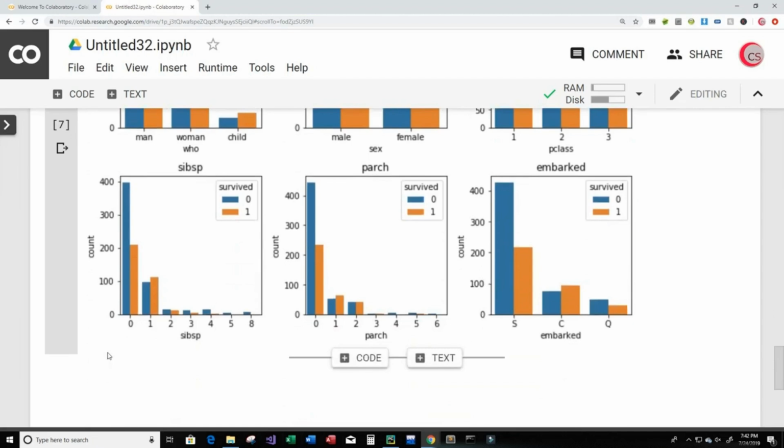Okay, let's go ahead and go down here. So for SIBSP, again, that's a sibling or a spouse that's on board with the passenger. It looks like if that number was 0, you were not likely to survive. It looks like just under 400 passengers who did not come on board with a sibling or a spouse did not survive the Titanic.